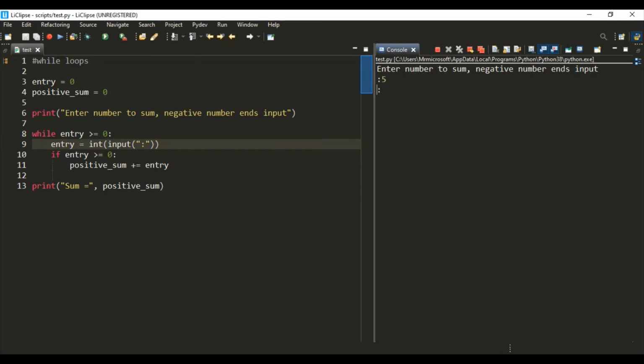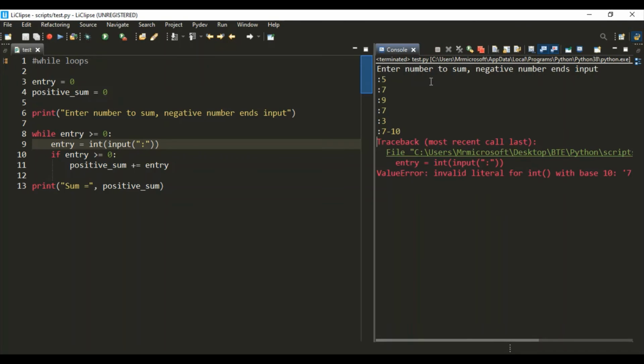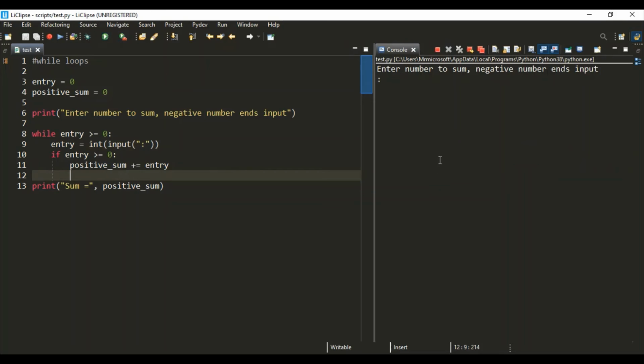So let's say, for example, enter 5. We enter 7, we enter 9, we enter 7, we enter 3, we enter 7, and we enter -10, of course. Oh, let's see, entry value. All right, we made a mistake on the last value. So let's try it again. 5, 7, 8, 9, and -10. All right, so our sum is 33.